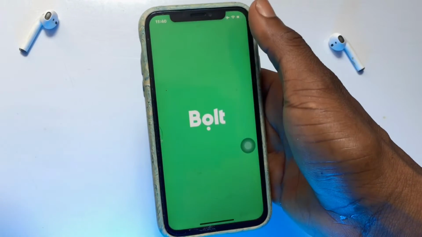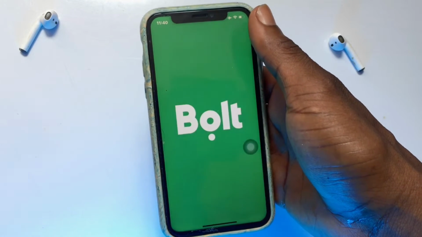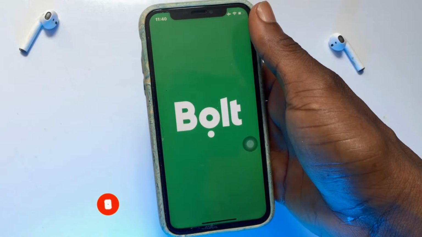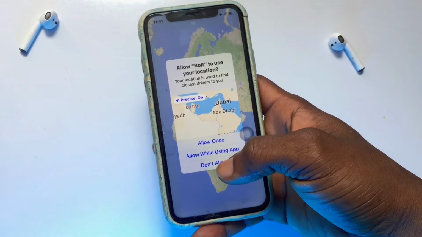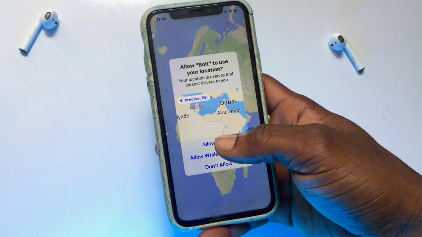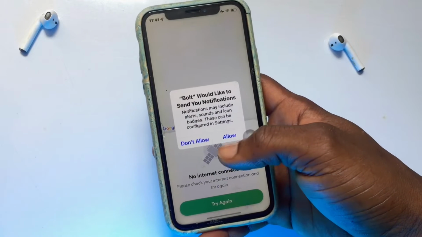So opening up the Bolt app very quickly, this is how the first interface looks like. And right here, you need to allow access to your location with Bolt because location is very necessary with these particular applications. Go ahead and click on to allow once.